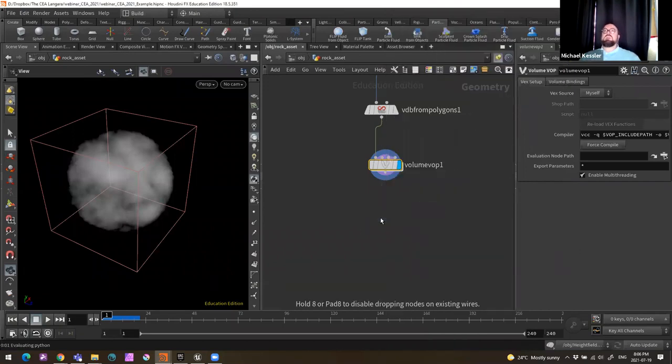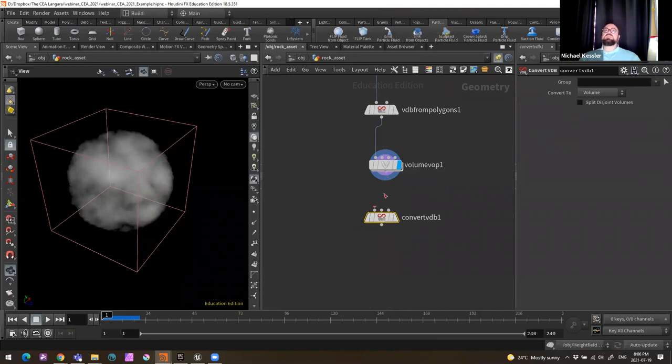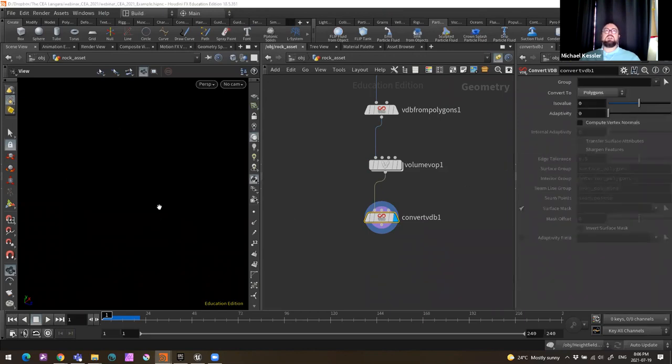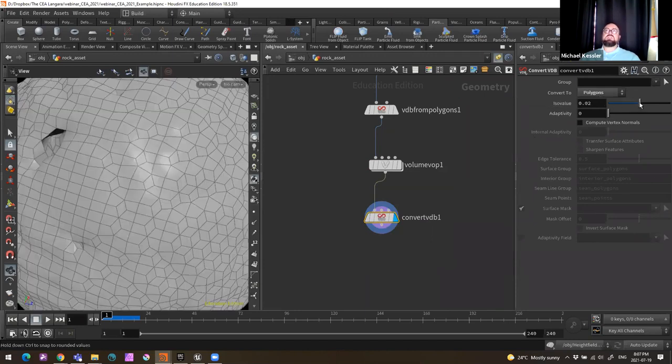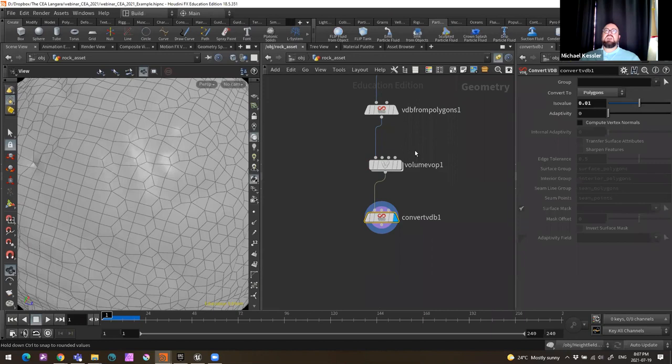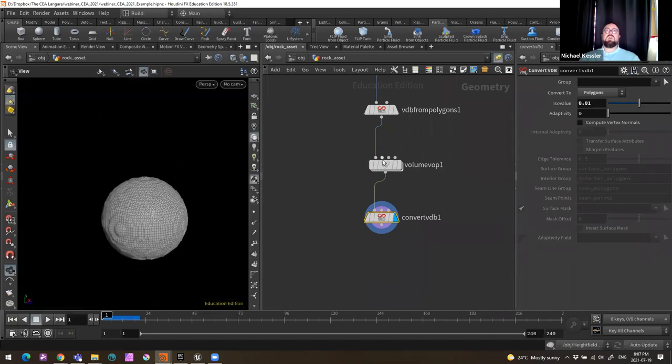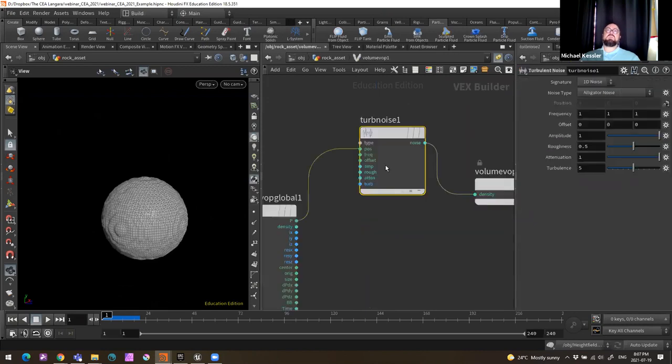That's what I want to convert. Click that, drag this into the first node there. Click render. Now I want to convert that volume, that VDB, to a polygon. What happened? It disappeared. Now this has something to do with the ISO value. So if you just put that up just a touch, just a hair, 0.01, now you can see a 3D representation of our volume.